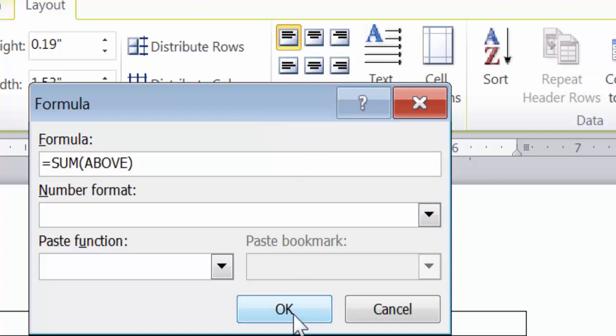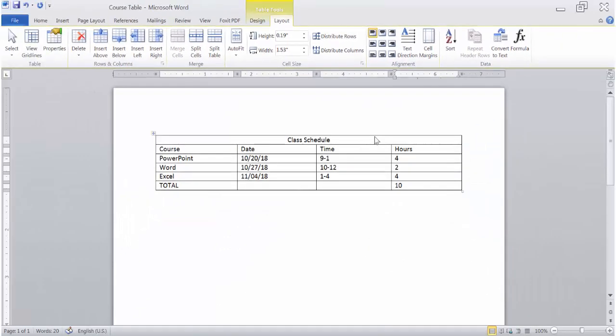You will simply go down to the OK button and click, and you now have summed the number of hours if somebody were to take all of the classes. Let's save the file by clicking on the Save button. So those are the basics of inserting a table and then formatting it by inserting rows and columns, deleting rows and columns, merging cells to create a title row, and creating formulas. Next, let's talk about the design of your table.